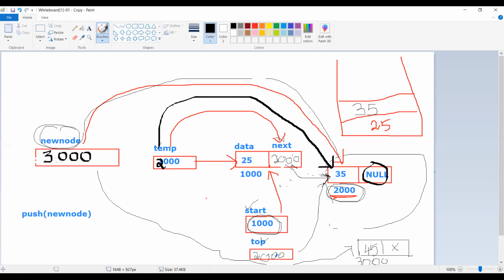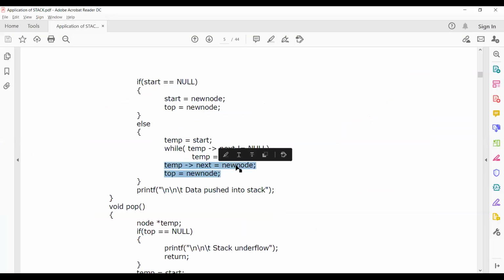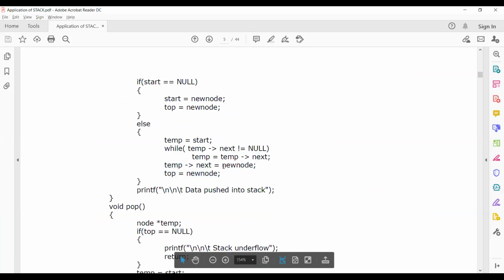If the while loop fails, then it comes out of the loop. Then I have to update the value, right? I have to update the new node to temp next. Whatever the newly created node is, that should be placed over the top node, right? Over the top node. That's what we are doing here.